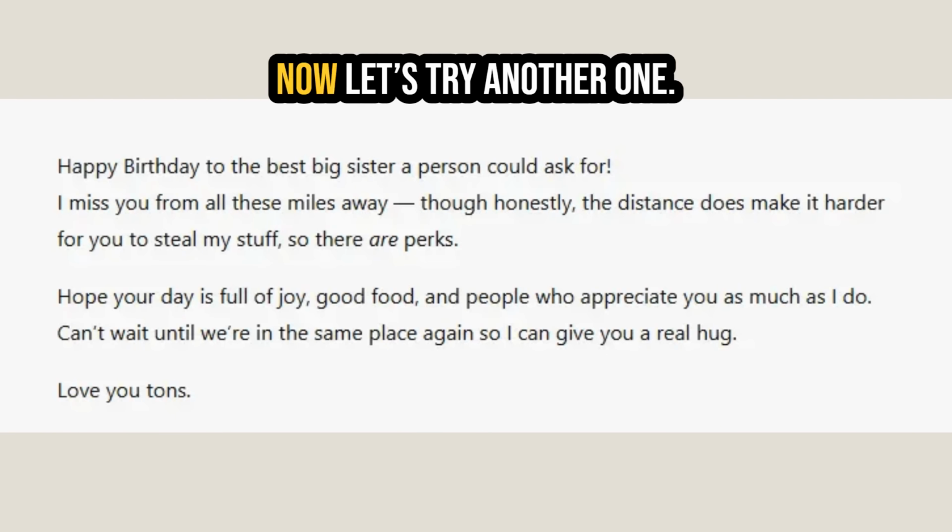Now let's try another one. This time we'll pick a different starter question. Create a short but heartfelt thank you message. And just like that, CardBuddy gives us another message we can use instantly. So as you can see, super easy, super fast, and you can ask it for any message you want.